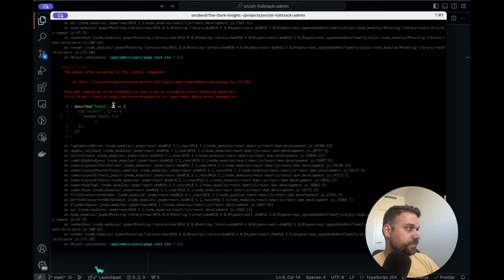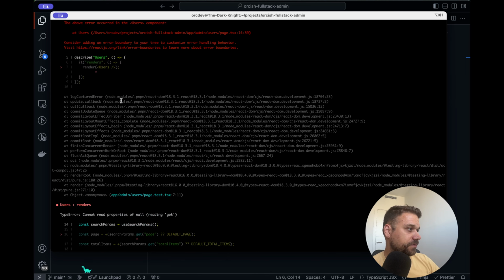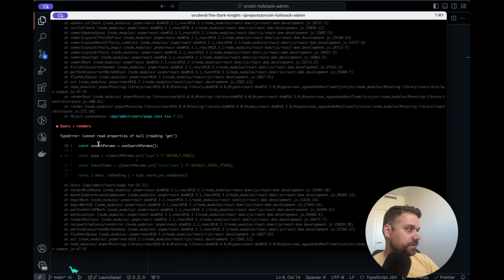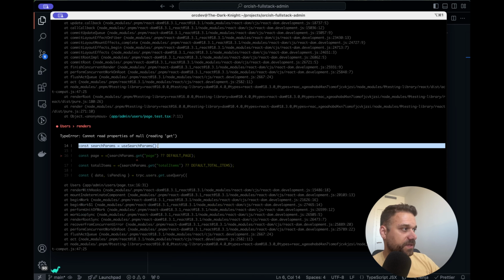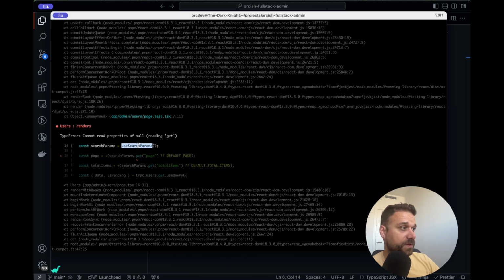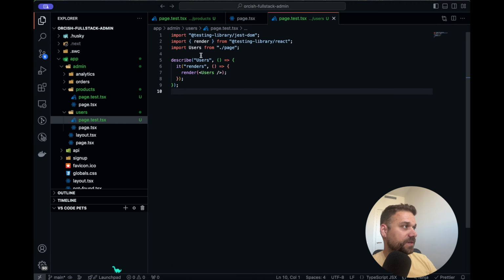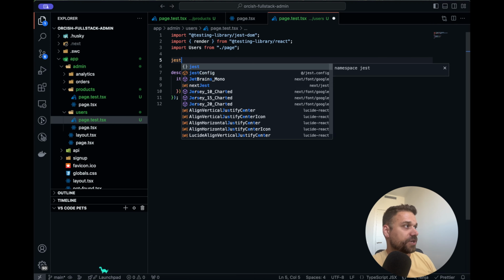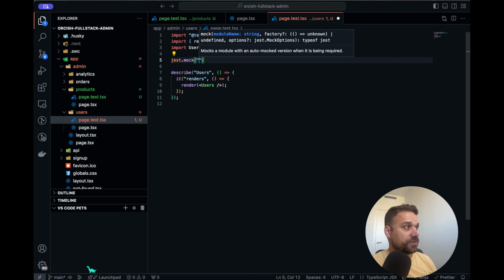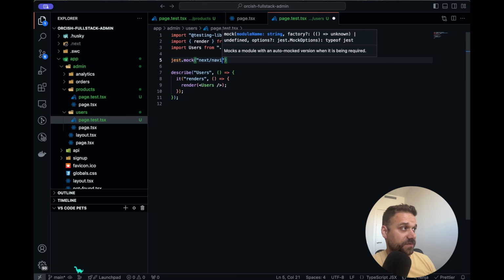Let's see what's the actual problem. It's probably error handling behavior. Here it is. We have a problem with our search params, and that's useSearchParams from Next.js. So the first thing we need to do is to mock this useSearchParams. Let's now create in our test file our Jest mock. That one is going to be for next/navigation.